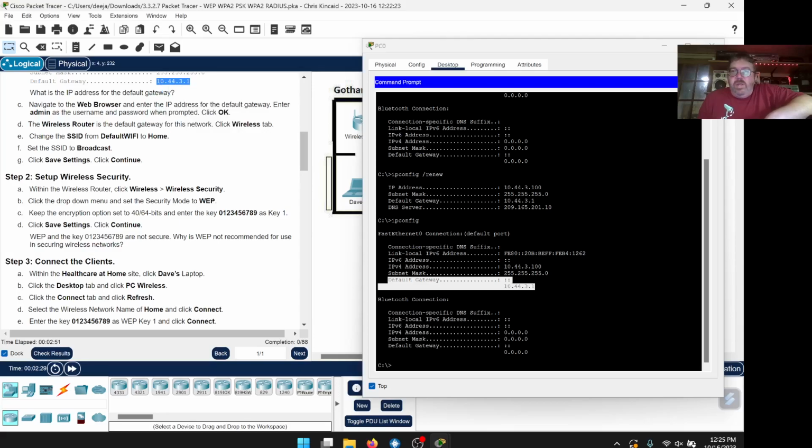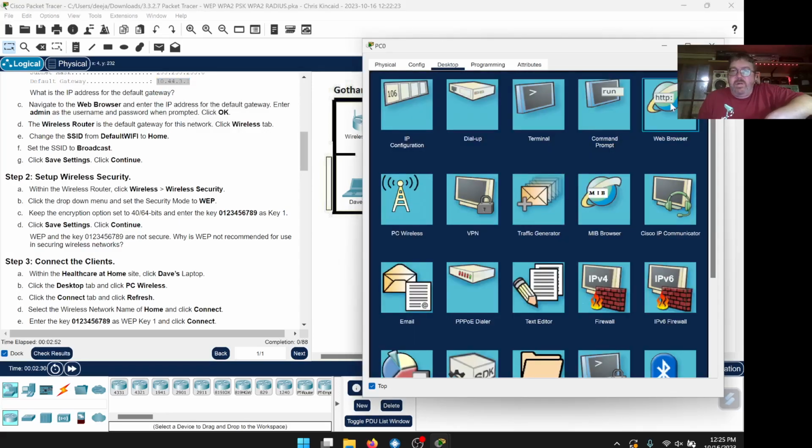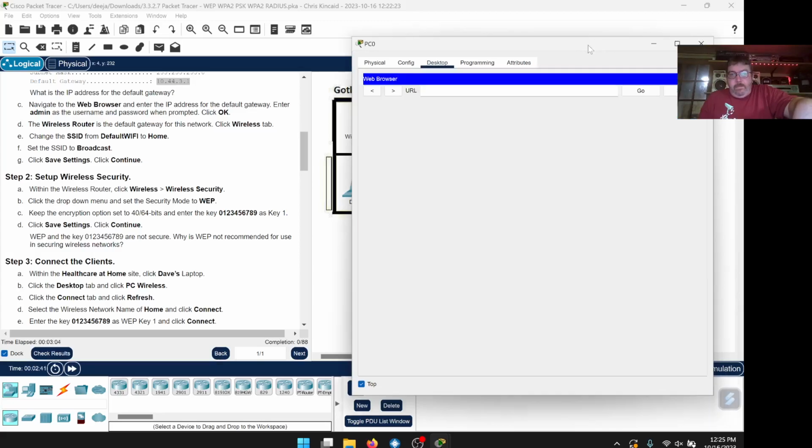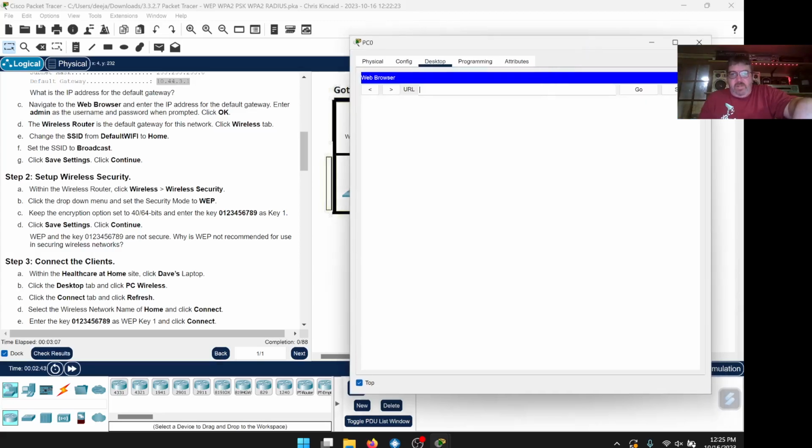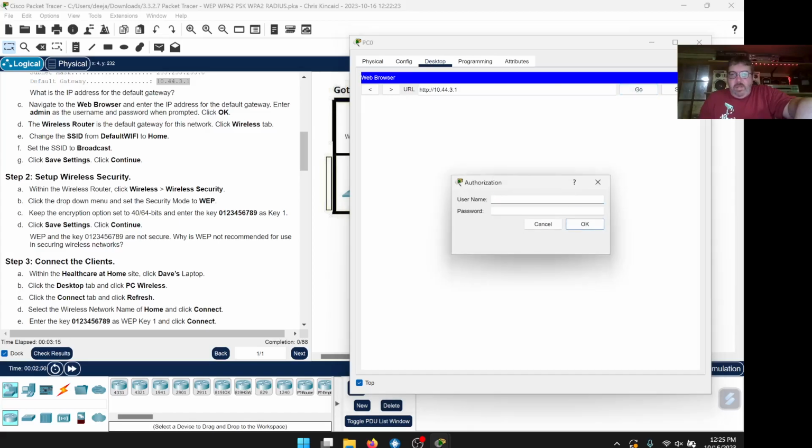So we exit our command prompt, open our web browser. Eventually the web browser pulls up. Paste in that IP address. Make sure there's no space at the end of it because that'll mess things up. And it asks for a username and password because we're logging into the router is what we're doing here.